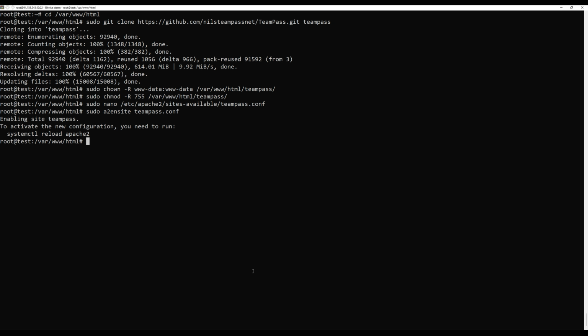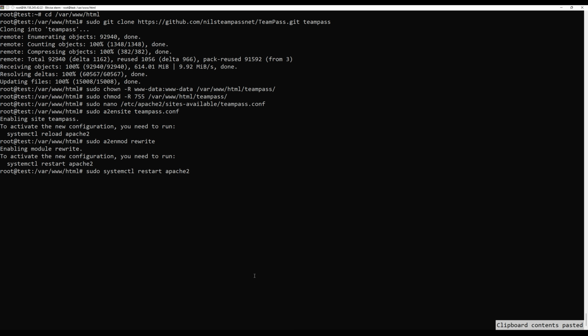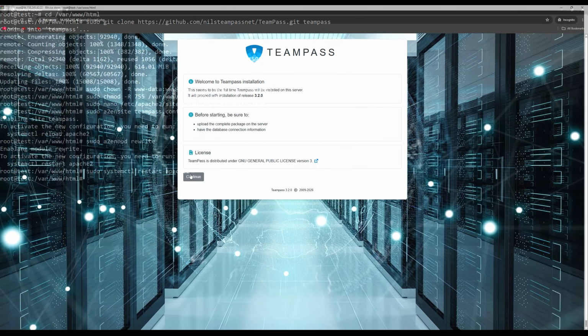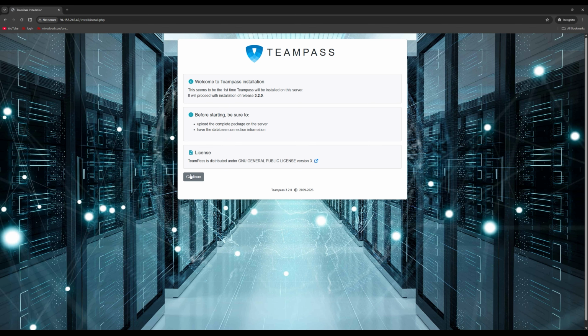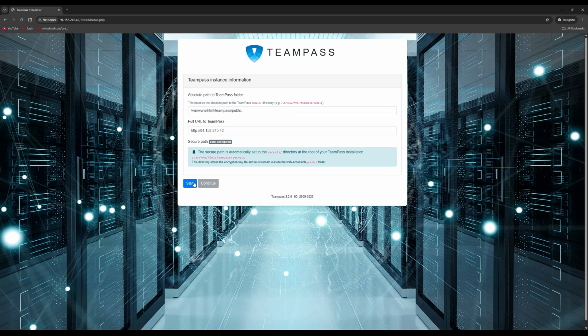Finally, enable the new site configuration. Now we can switch over to the browser to complete the setup. Fill in your database details, create an administrator account, and you are all set to start using Teampass.